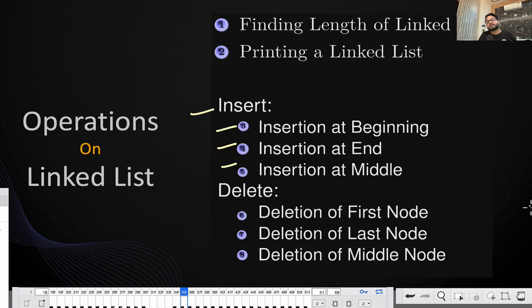There won't be any special or very primitive methods. We will just be using whatever we know, so that we can make ourselves more perfect. That's what we will be doing now. So let's start these operations. The first two we have already seen, finding the length and printing. They are very easy, and all are of a similar kind. Let's see how to insert at the beginning.